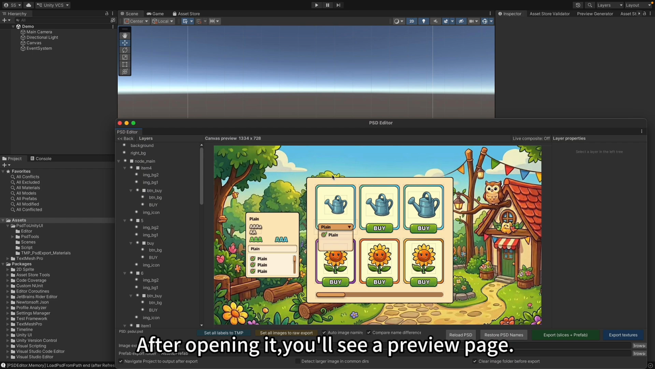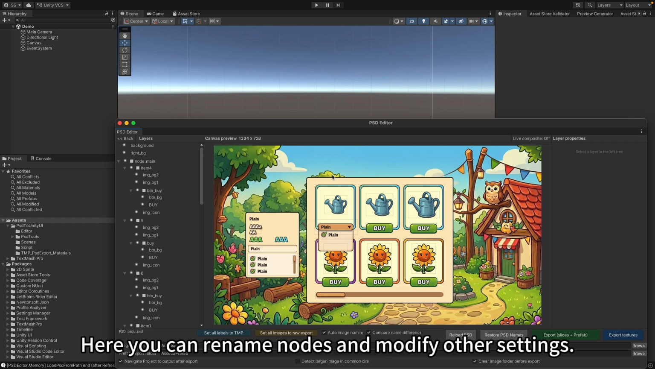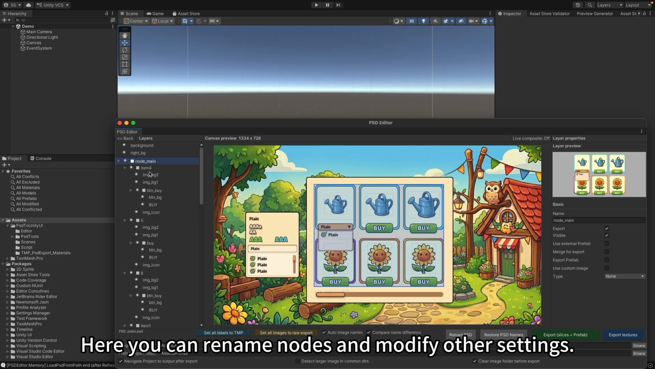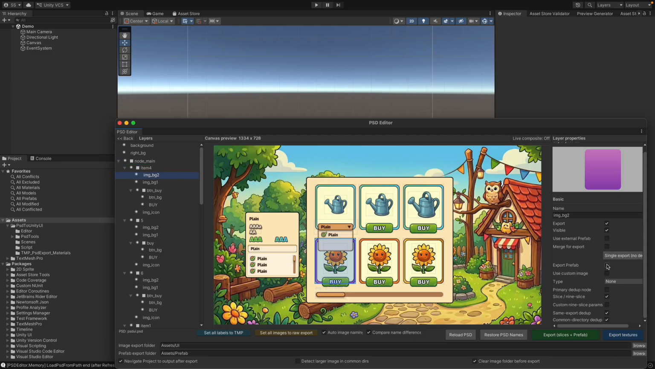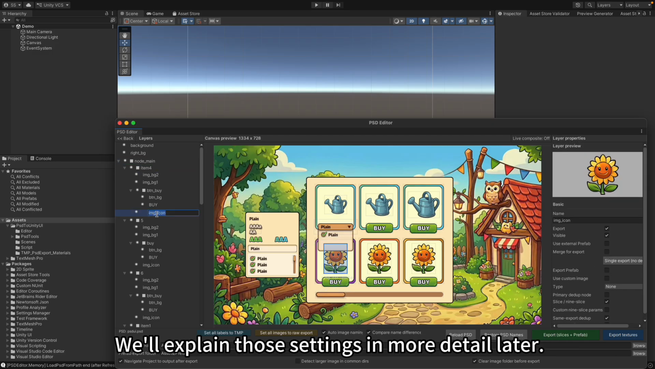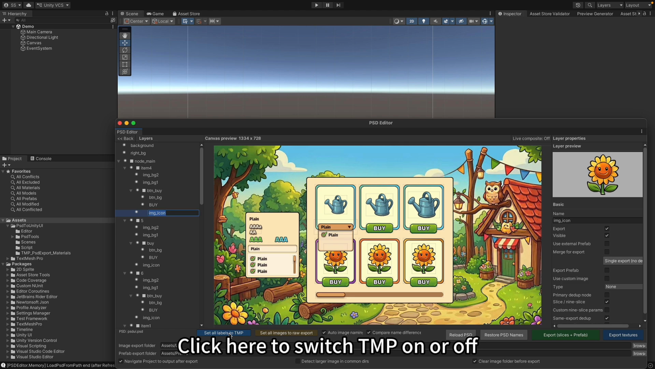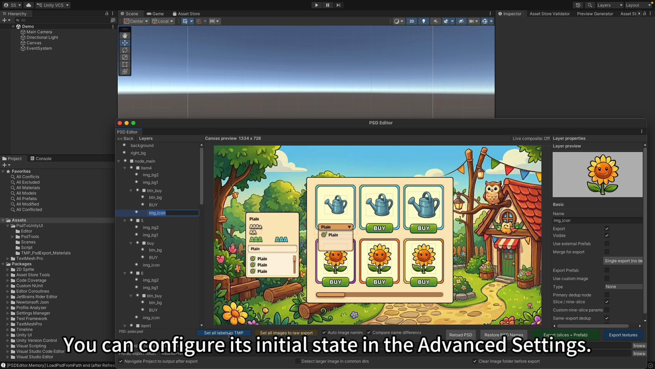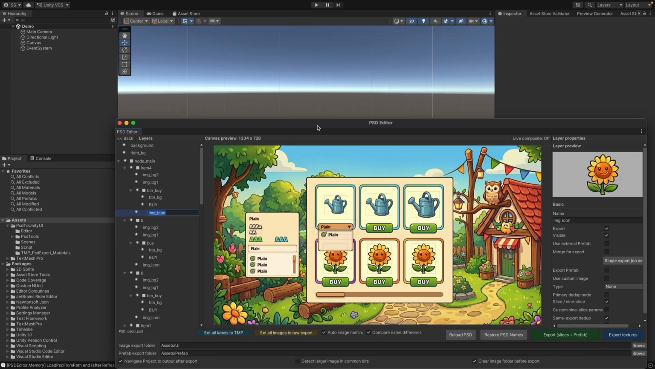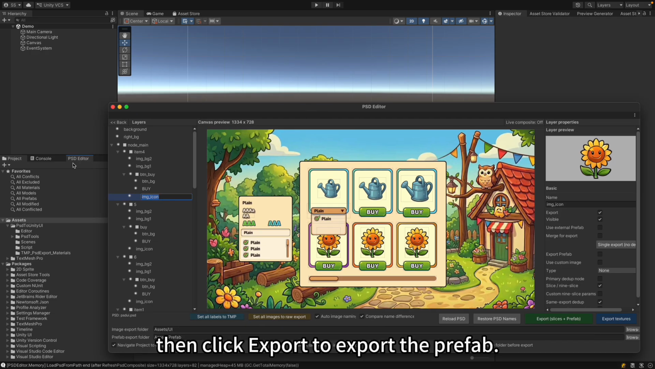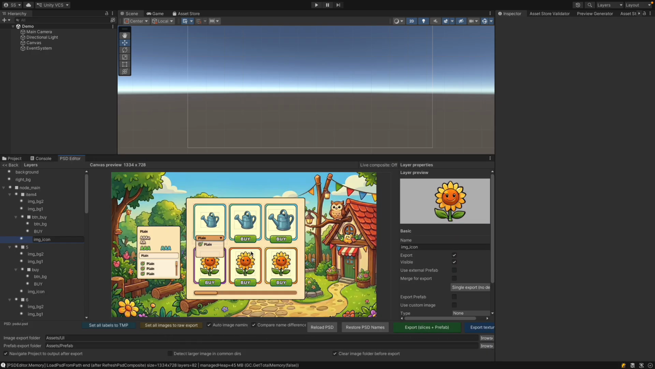After opening it, you'll see a preview page. Here you can rename nodes and modify other settings. We'll explain those settings in more detail later. Click here to switch TMP on or off. You can configure its initial state in the advanced settings. Then click Export to export the prefab.